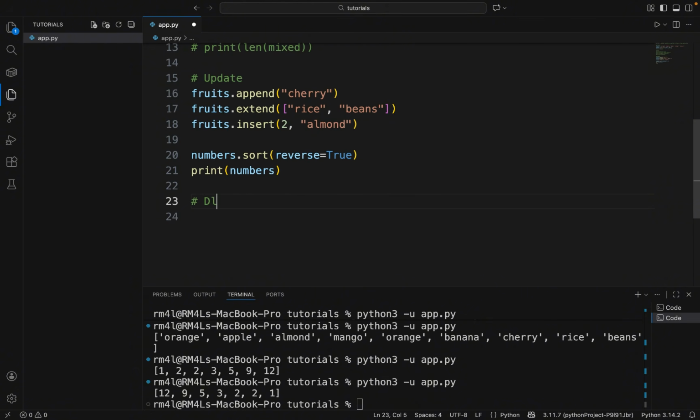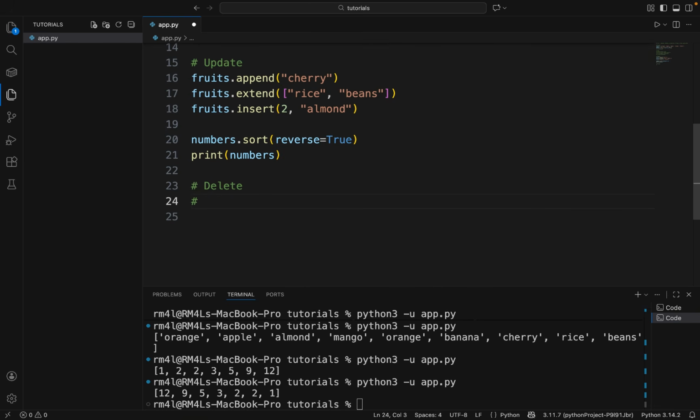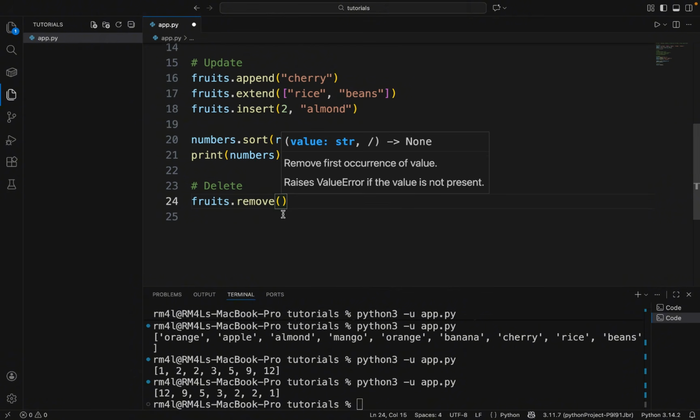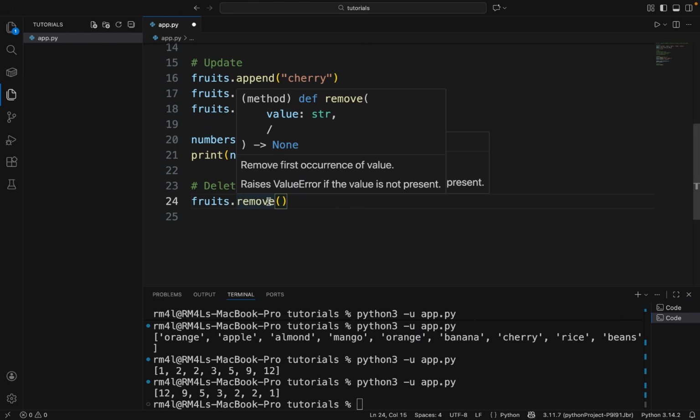So we can also delete. We can delete from this list. For example, we can do something like remove. So I can remove an item. You can always read what a method does by hovering over it like this.